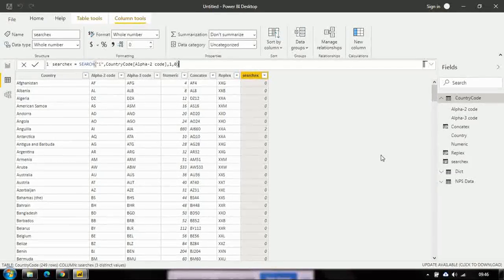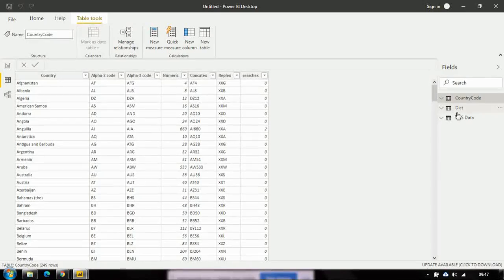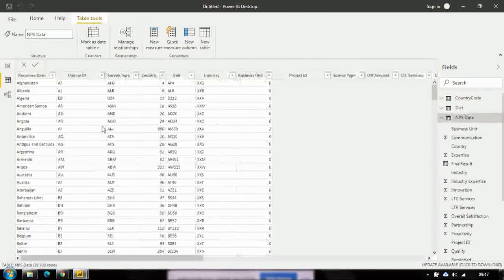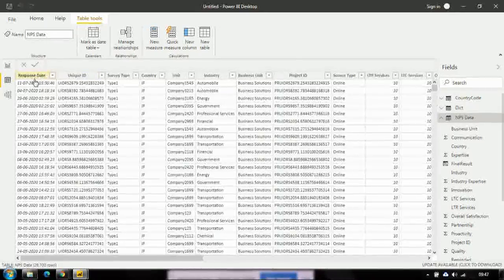Also I talked about date functions, right? Let's work on 1 or 2 things. The date is present in the NPS data. Here we have our response data. Let's build a few date functions. Let me create a new column.